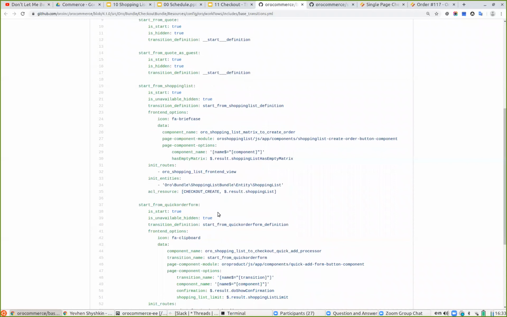Here we can see the route itself. So this is the route of the shopping list, which tells us what we can use it for. For example, if we want to edit the checkout, we have the entity, and we are checking that the appropriate customer has a permission called checkout create for the entity shopping list. So this is a special permission. You can either grant or revoke it, and by doing that, you may allow or disallow starting of the checkout from the shopping list.